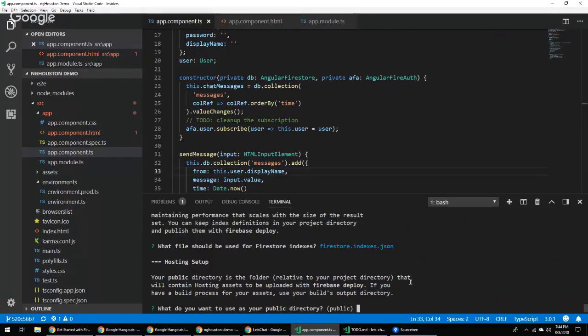Next up, it's asking, hey, what public directory should we use from your local file system to push up to our hosting? And this is one of those that you've got to be careful about because we're in an Angular app. The default is, I believe, dist. You need to make sure that we say dist here, or if you've configured your CLI to put it somewhere else, that's what you would type right here. So I've typed that, I haven't hit enter. I just want to demo that real quick.